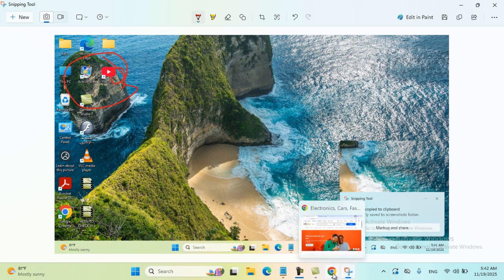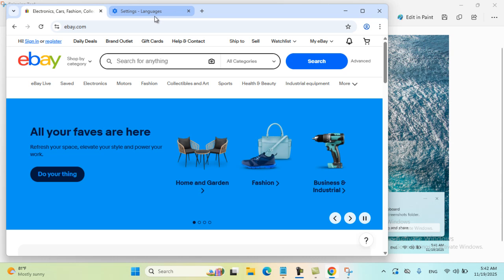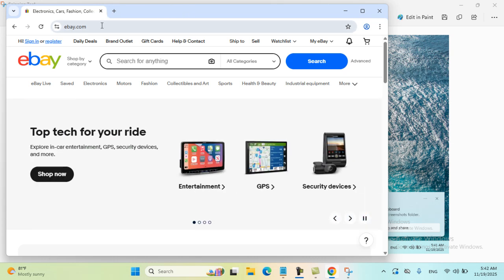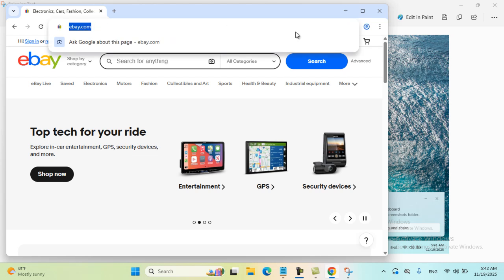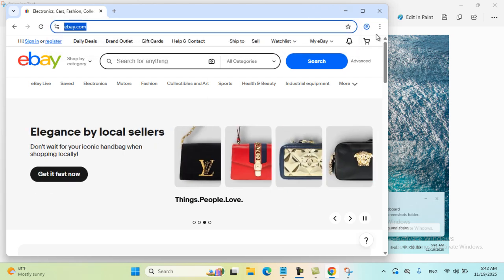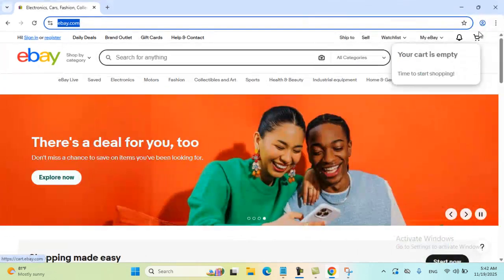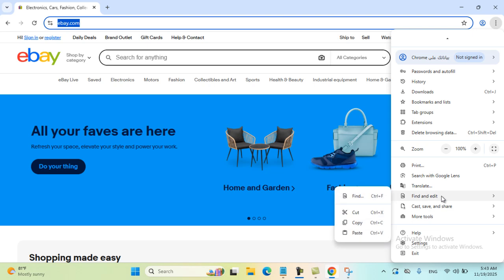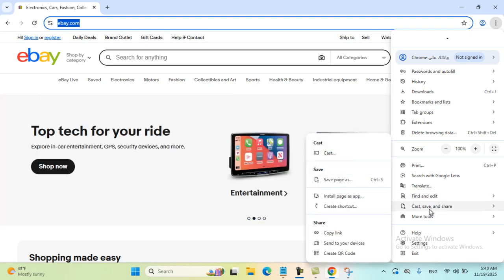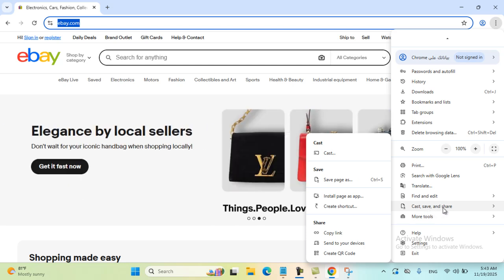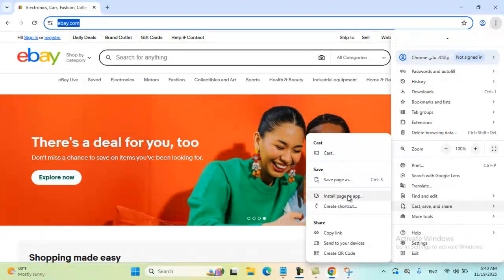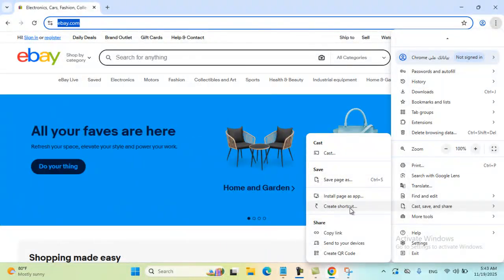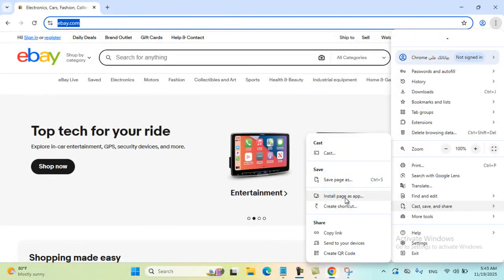Now first of all, you need to open your browser. Now in the browser, if you need to create an eBay website shortcut on the desktop or in the taskbar, simply come here to the three dots, and then you need to scroll down a little bit until you see here Cast, Save and Share. If you click on that, there are several ways that you can create it. Now the first method is Create shortcut, and the other method is Install page as an app.